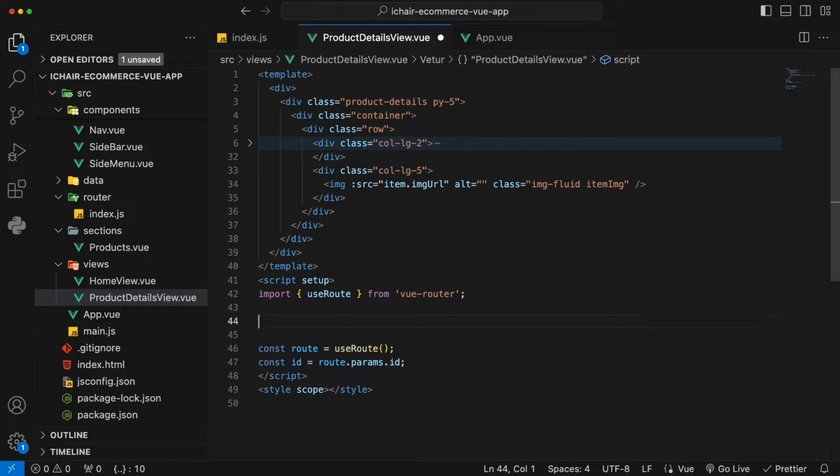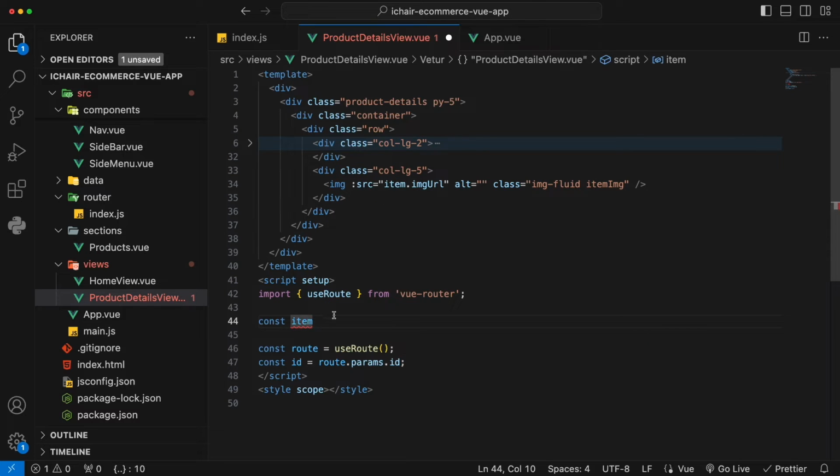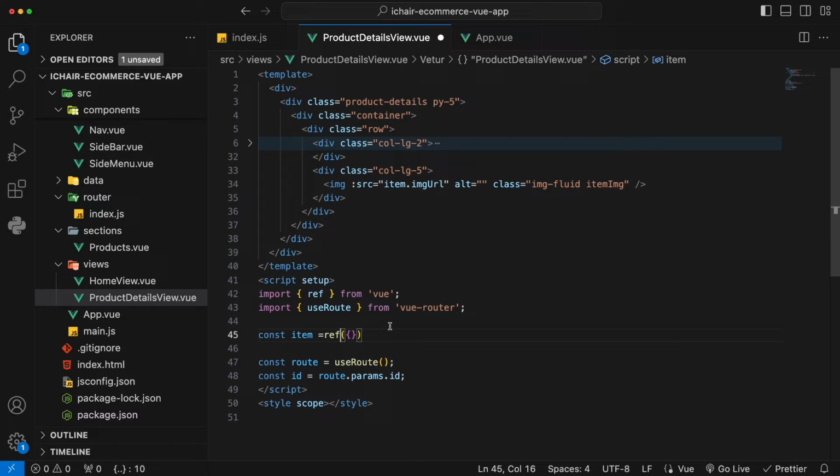So down below, inside the script, we're just going to do another data fetching from the backend. First, we're going to create a local variable called item, which will be used to store the data that we get from the backend. Initially, we use a ref, and we're going to set an empty object as the initial state. And since we use ref, we must import it right above.